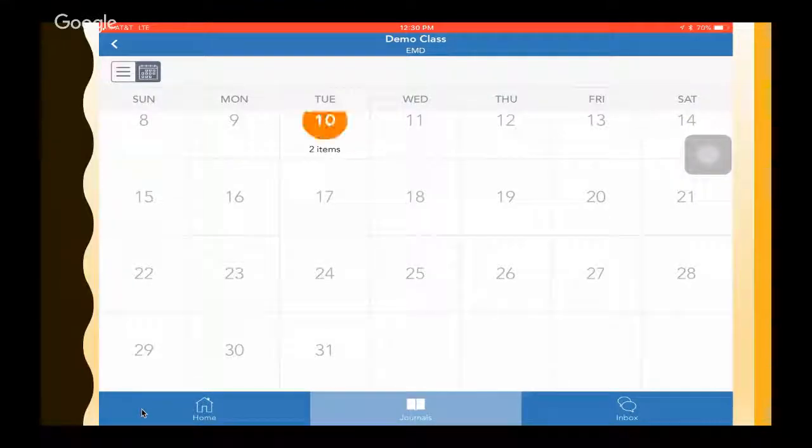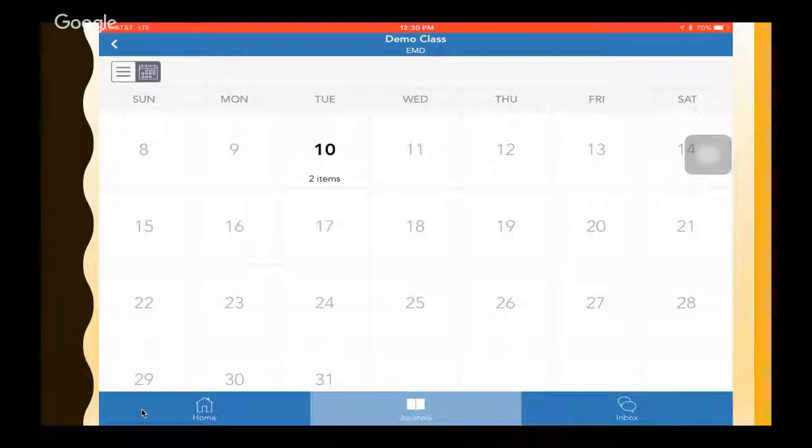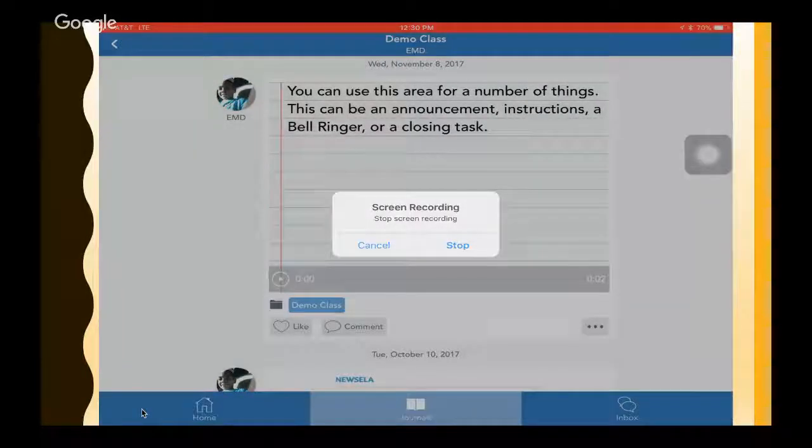You can click on the calendar view and it tells you the dates that items were posted. You see my little man there? That's Elijah. He's 9. All right, so this is where it stops. And we're going to go ahead and go to the next slide.